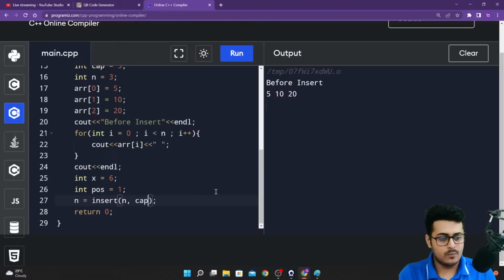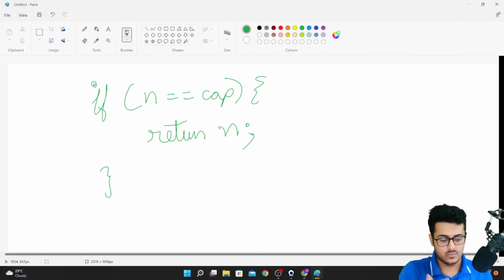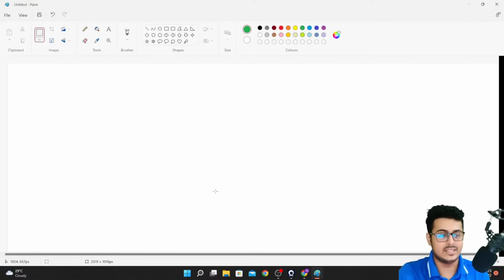Now, once we have handled the edge case in which we don't want anything to be inserted, what if it's a normal array where n is less than your capacity, that is, you can insert more elements in the array? So what to do in that particular scenario? Let's try to understand this. Let's take up some cards.